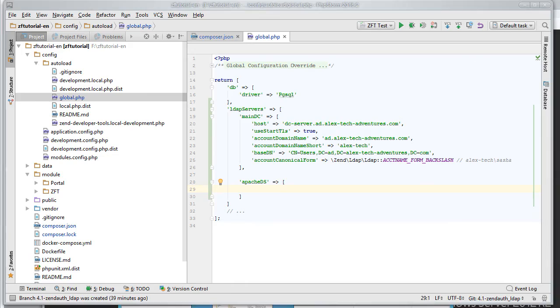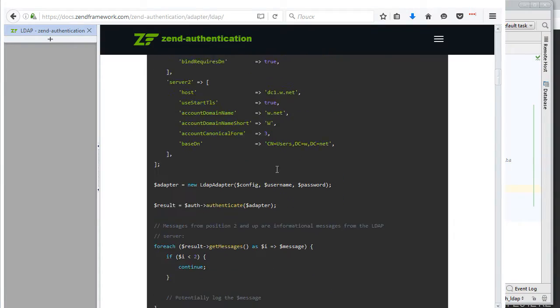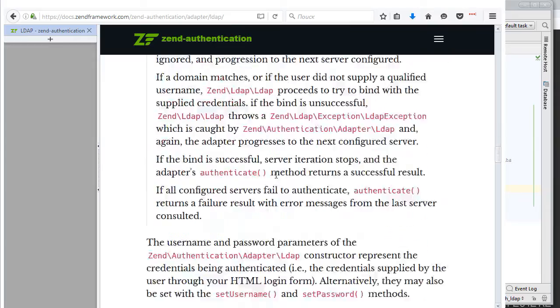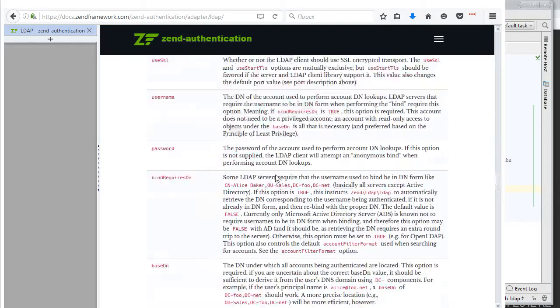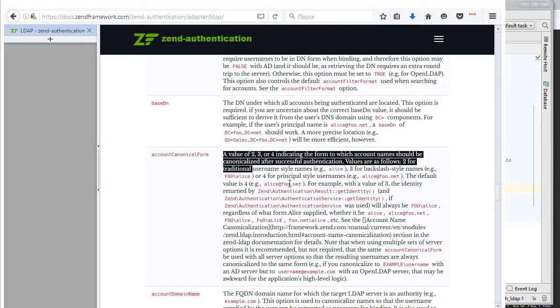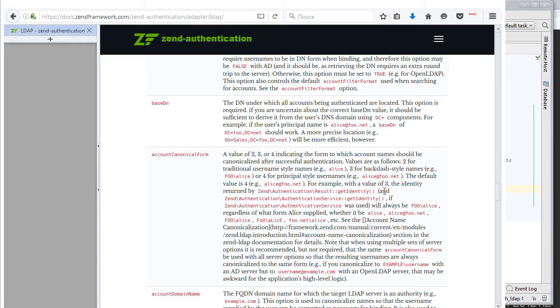For full details of the available ones, you can look at the table down in the same page. The canonical form, you have 2 other choices. You can just have the name by itself without any designation of the domain with an @ sign, and the slash that we're using.